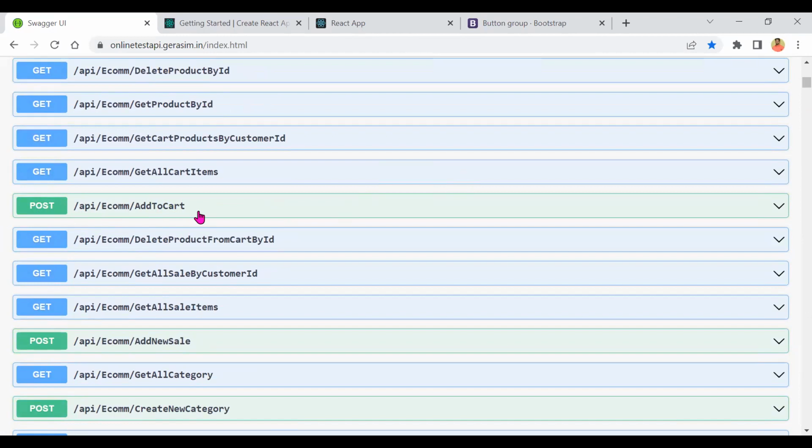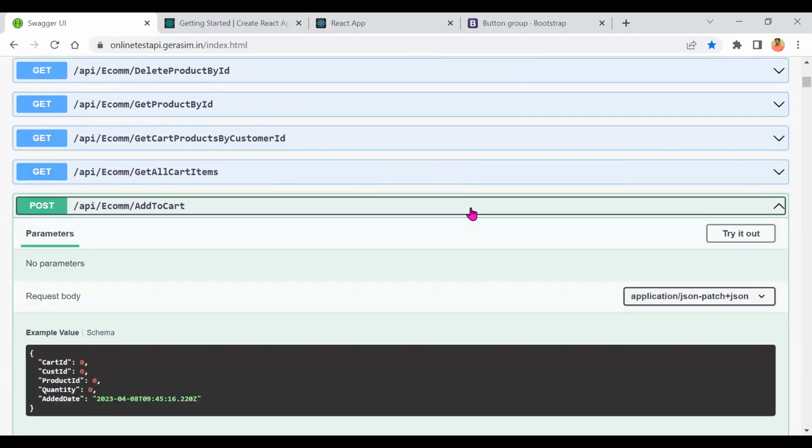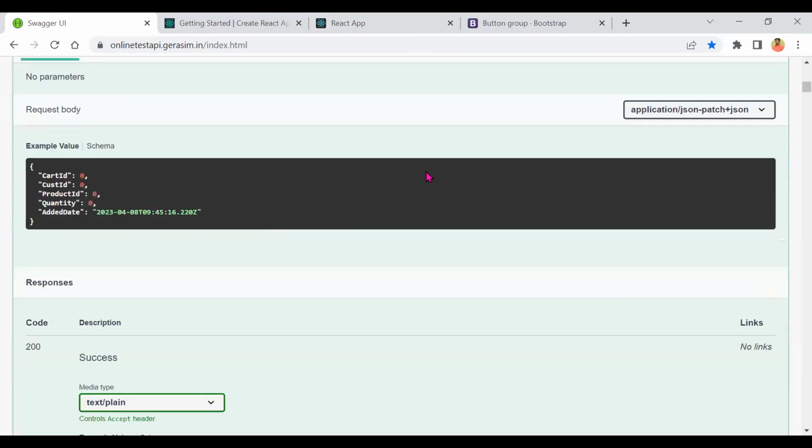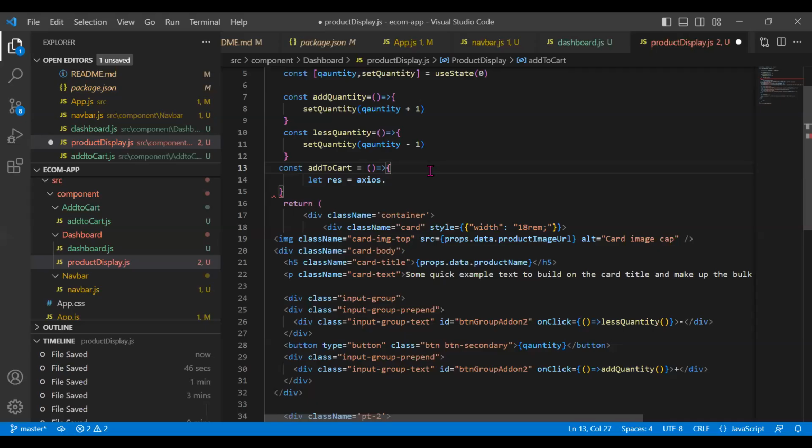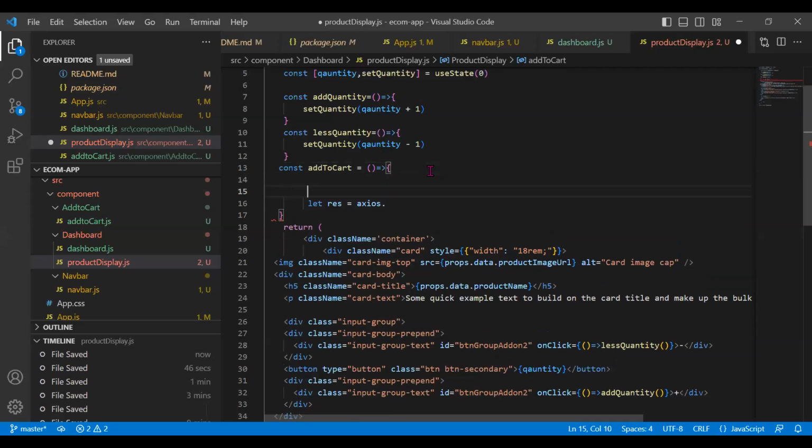In the post we need to pass an object. Here it shows the type of object we need to pass for the add to cart functionality. So I just copy this object, because I need the same parameters to be sent to the server. So I just copy it here. I will create an object first. Let obj equal to object.